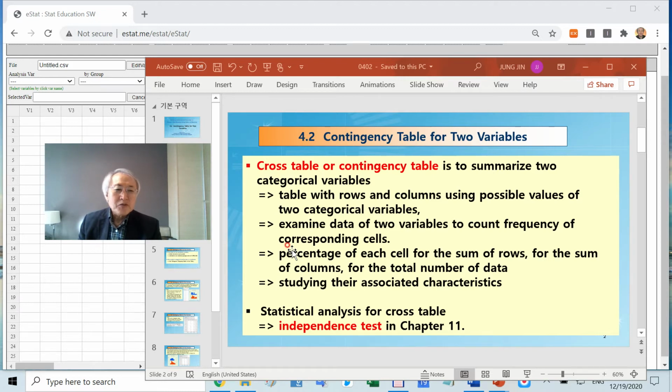Usually it is used to summarize two categorical variables. We just create a table with rows and columns using the possible values of the two categorical variables. Then we check each data point and count the frequency of the corresponding cell. That is the cross table.